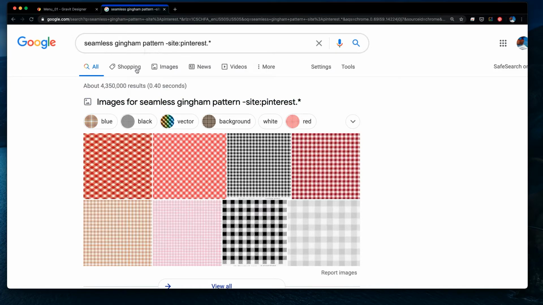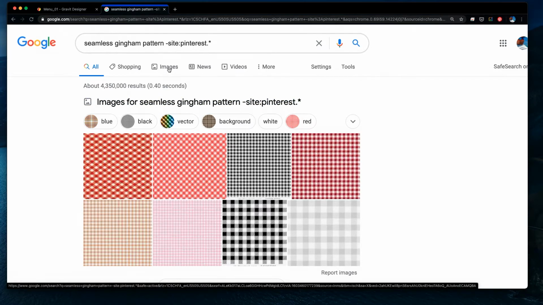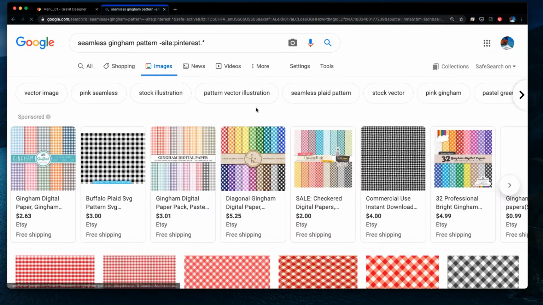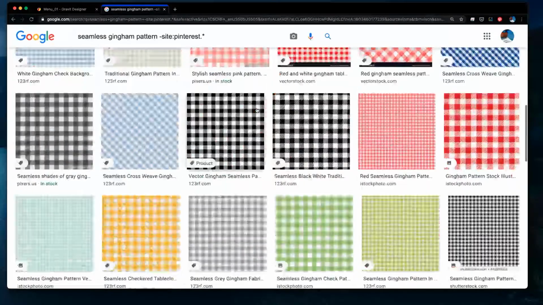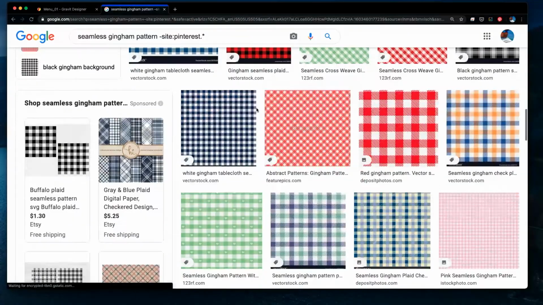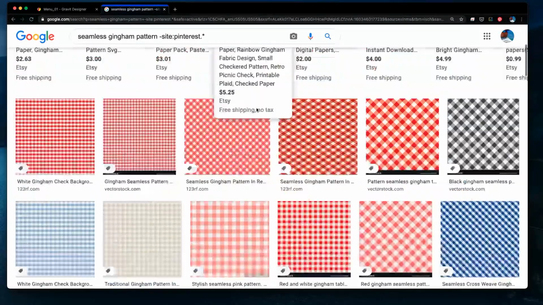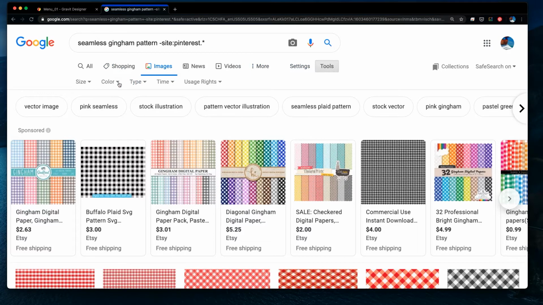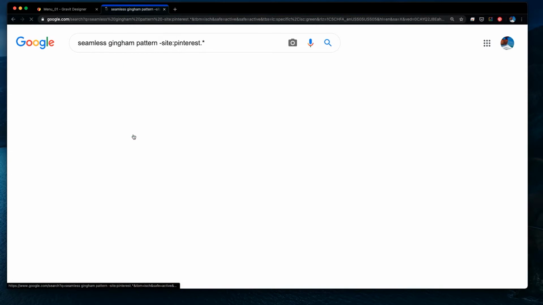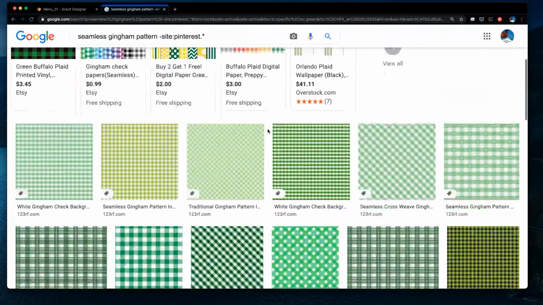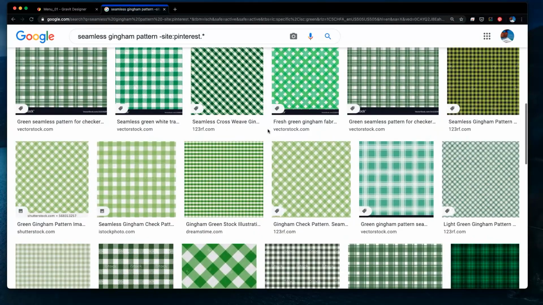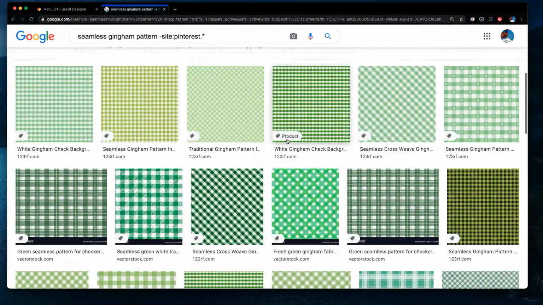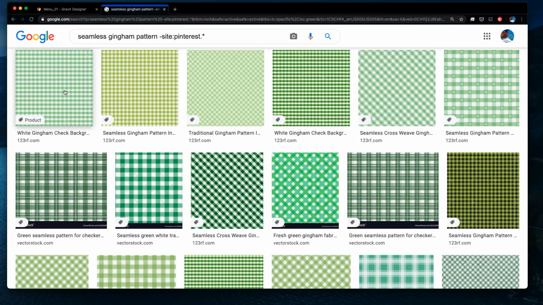So I have this one, and I'm going to click image search. And here are a bunch of gingham patterns. Now let's say I only want green ones. All I've got to do is go to Tools, Color, and click Green. Now I've only got green ones. So I think that I like this one.